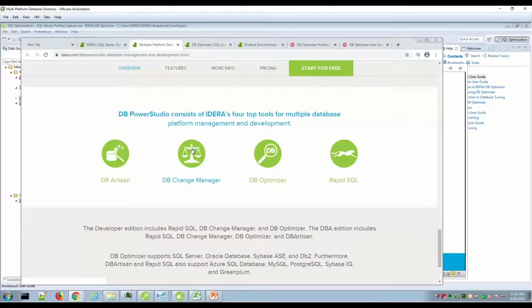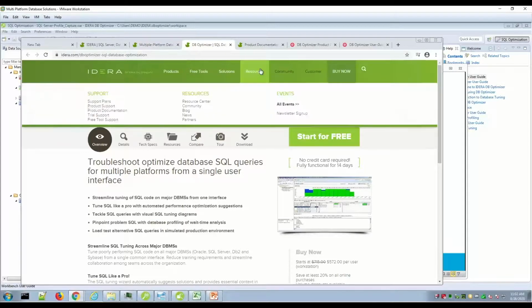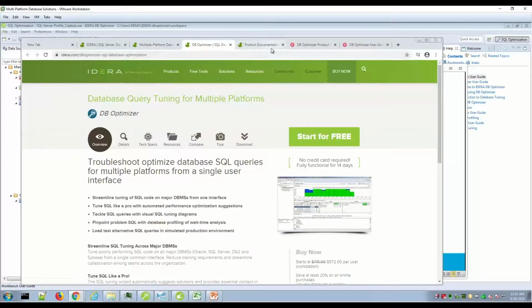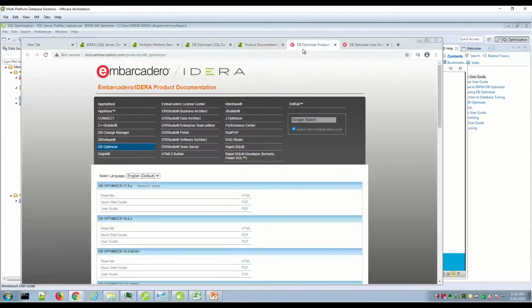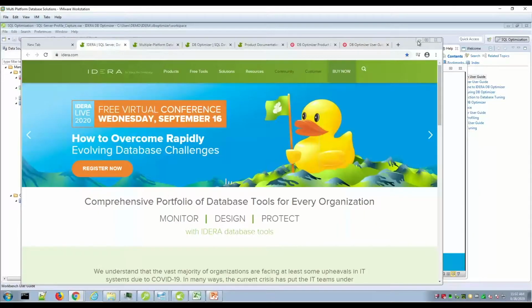From this IDERA homepage, you can drill into the DB Optimizer summary page. There are details in terms of platforms, and a summary of the highlights of where DB Optimizer helps optimize your database performance, tunes SQL, and lets you build visual diagrams. We'll go through these different examples. And then, of course, you have documentation. There's an online wiki for all the products in the Power Studio bundle, and those are helpful resources as well. We'll show you some of these areas before we wrap up today.